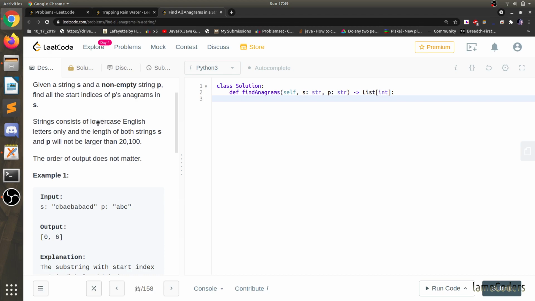The strings are always lowercase, and the maximum size will be 20,100, so 2 times 10 to the power 4. So we have to do it in order of n log n.